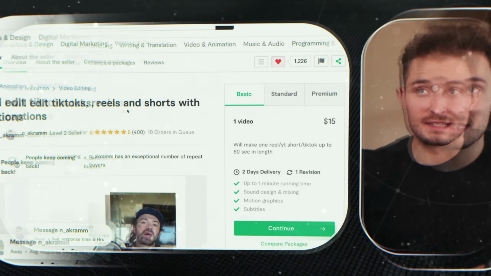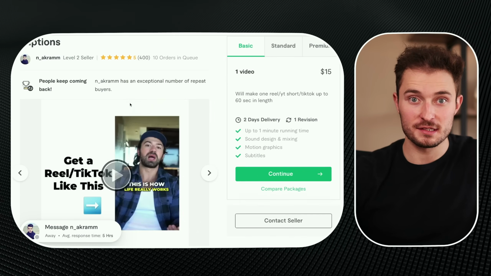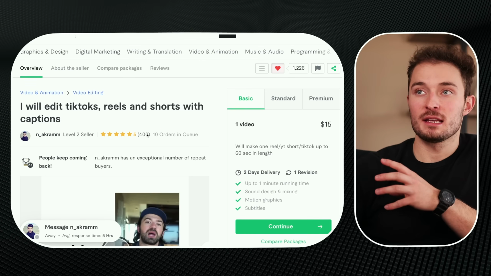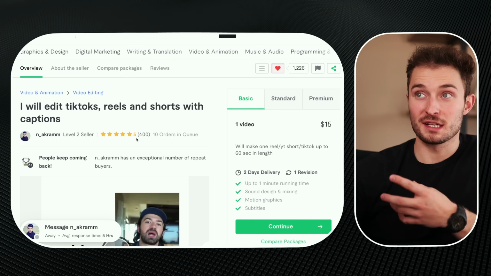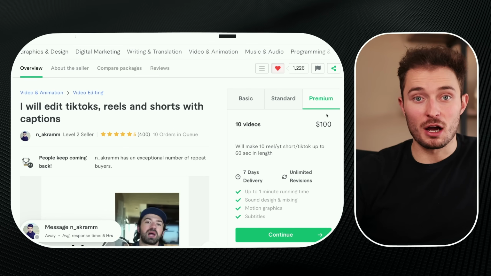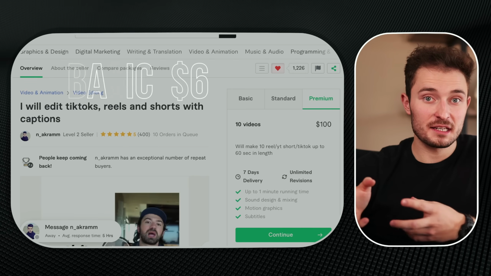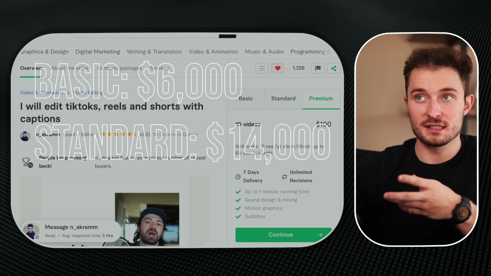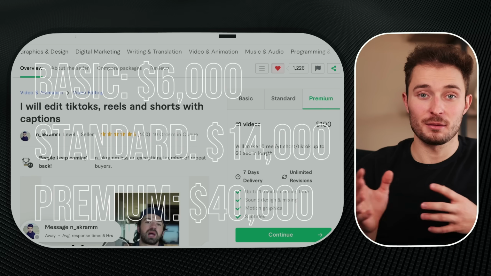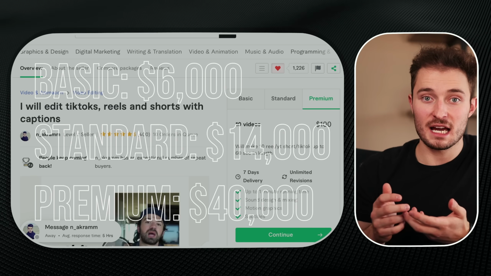So here's our first example gig. You can see that it just offers to edit the short form video with captions. And it's really just these center style pop-up captions. Now, this particular gig has over 400 reviews, 10 orders in queue, and they're charging between $15, $35, and even $100 depending on the service that the client orders. That means that they've already earned between $6,000 and $40,000 just from this gig, just based on the people who have actually left reviews on the service. Now, I'm guessing it's around the middle, probably closer to 16,000, but that's still great income for a simple gig like this.